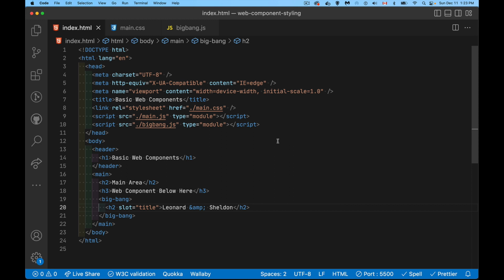All right, so today we're going to be talking about styling of web components. The previous video in this series was about how to create a basic web component, how to get text or content into that component, and some basic functionality with JavaScript. Today we're going to be focused on styling.